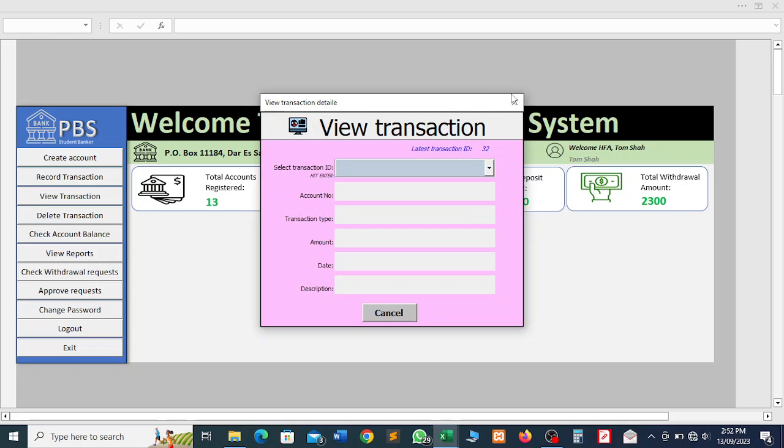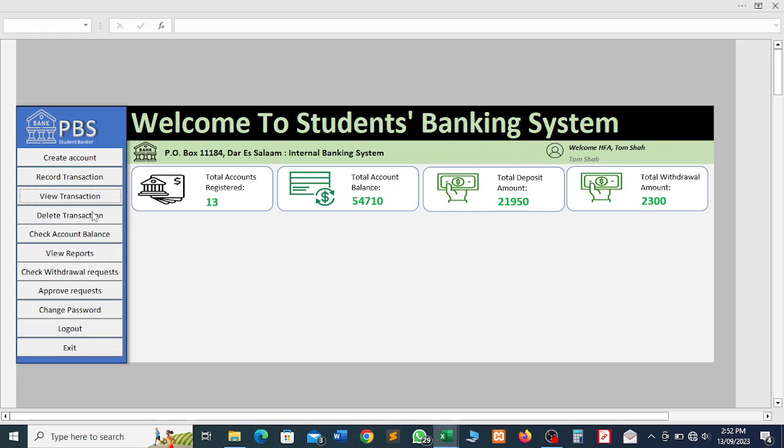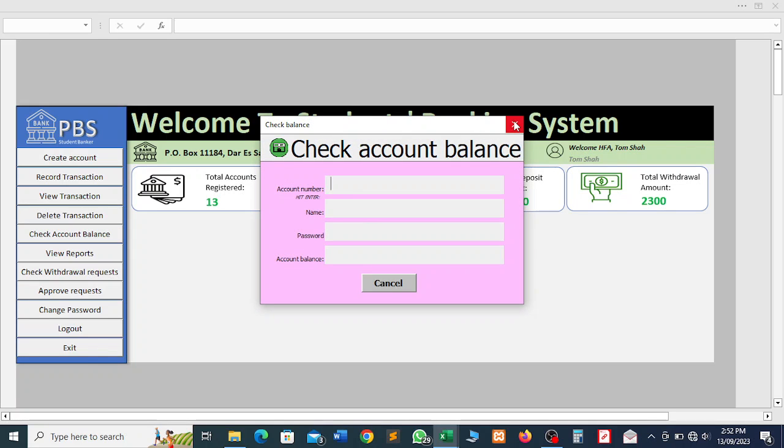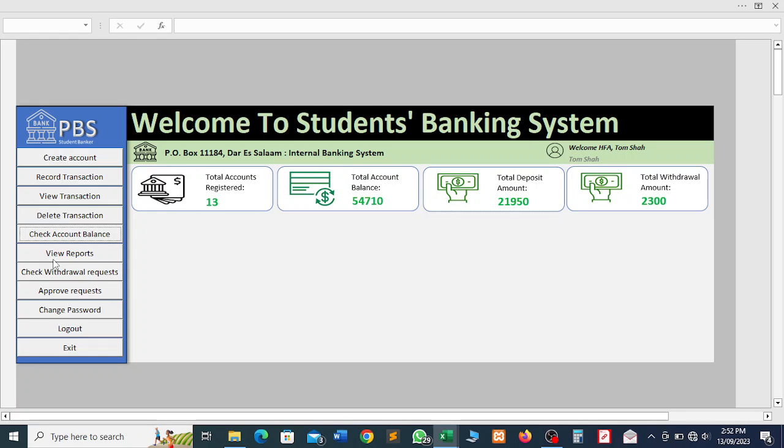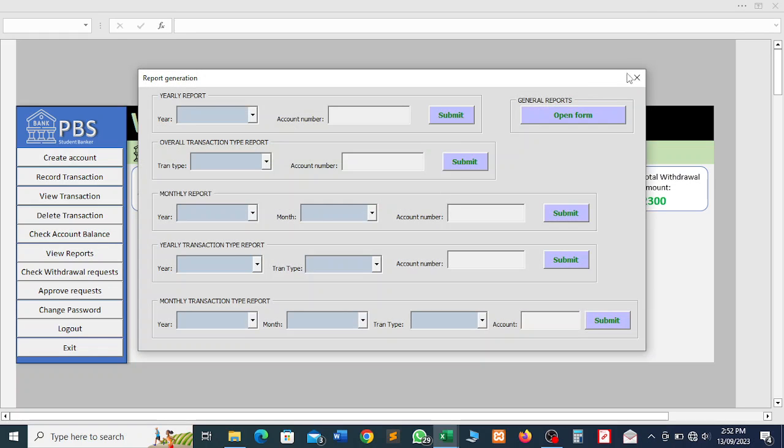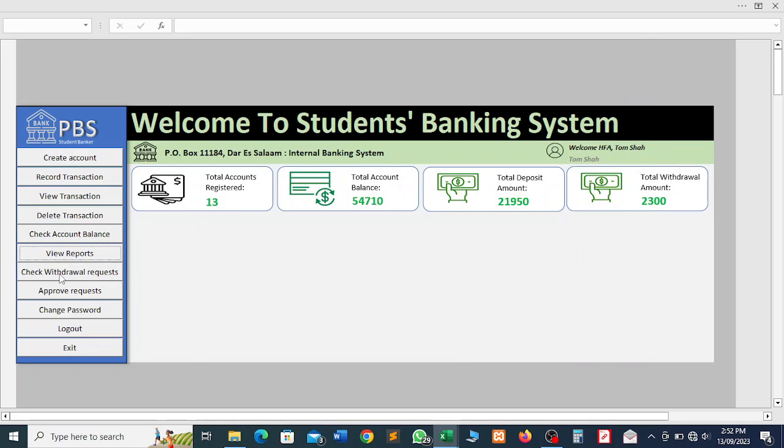View transaction, any transaction can be viewed. He can delete any, but we are discouraging deleting. Check account balance for any account holder: just put their account number, then you check the balance. I can view reports the same way, just come there, and this sheet we have already looked at. You can check withdrawal requests.